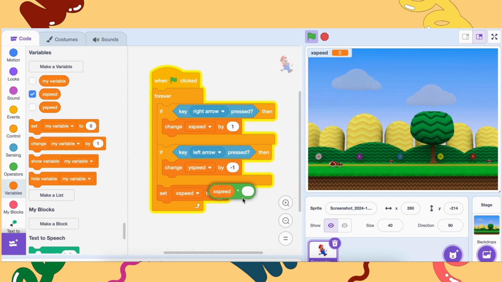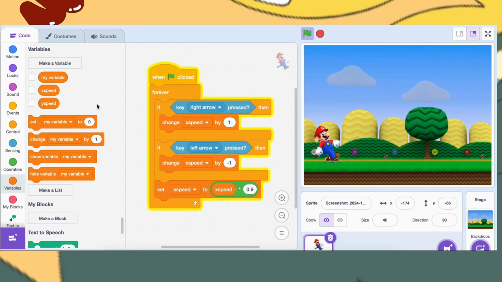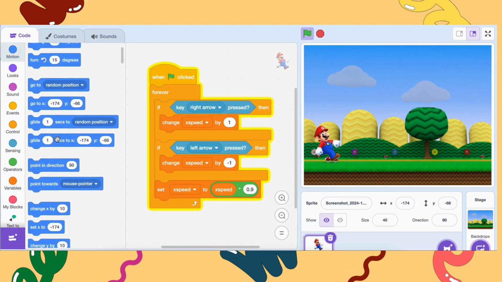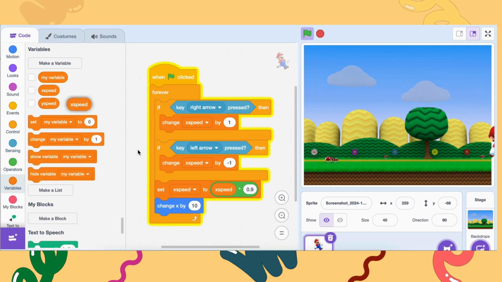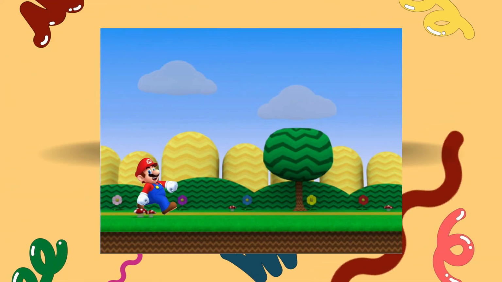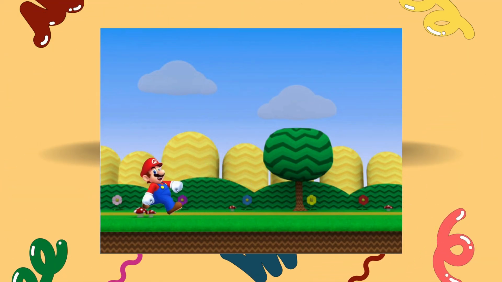Finally, we need to actually move our character. Let's go to Motion and drag out a Change X by X Speed block. This will move our character based on the speed we set earlier. Now we have our left and right movement. Awesome! Our character can move left and right now. Try it out by pressing the arrow keys.